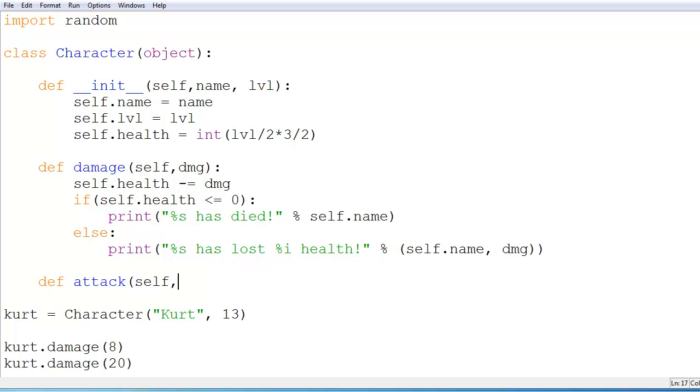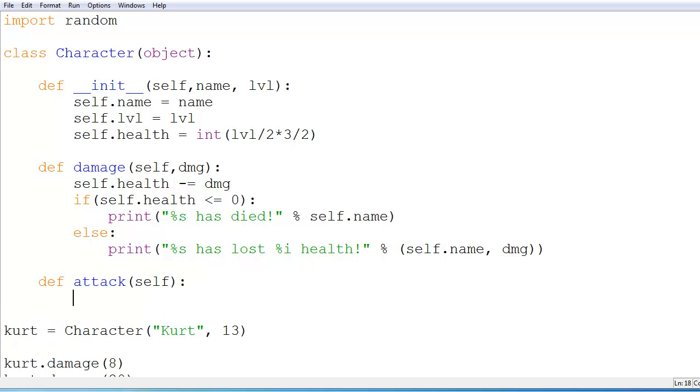So self, that's all it's going to take. And we'll say DMG is going to be equal to self.level divided by 2 times 1.5. And so we'll take half of it, so the level is 13, for example, on our guy, it would go down to 7.5. 7.5 times 1.5, so like 3.75.